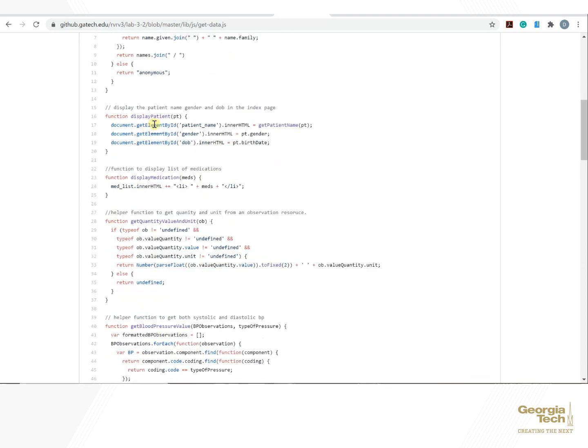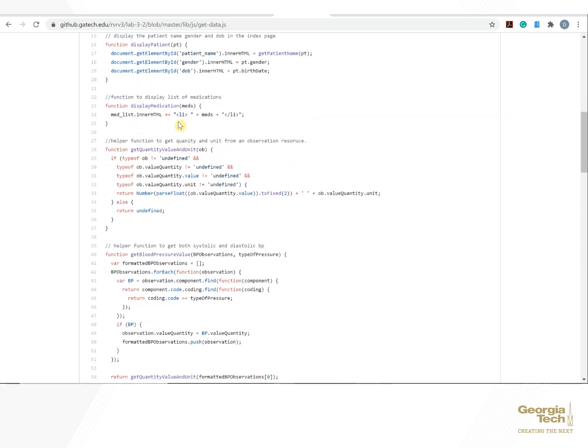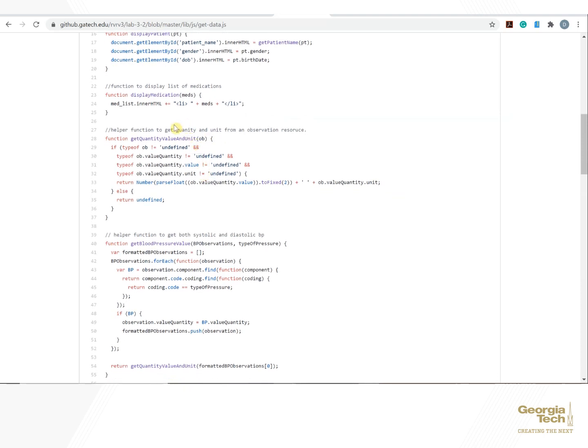And here we have another helper function to take that patient information and then display that on our HTML page. Same thing with the medication list. So we already developed some of the logic that allows you to dynamically add a list of the medication requests. However, in this lab, you're going to have to provide the data that actually goes into that function so that you could pull that different information for different patients.